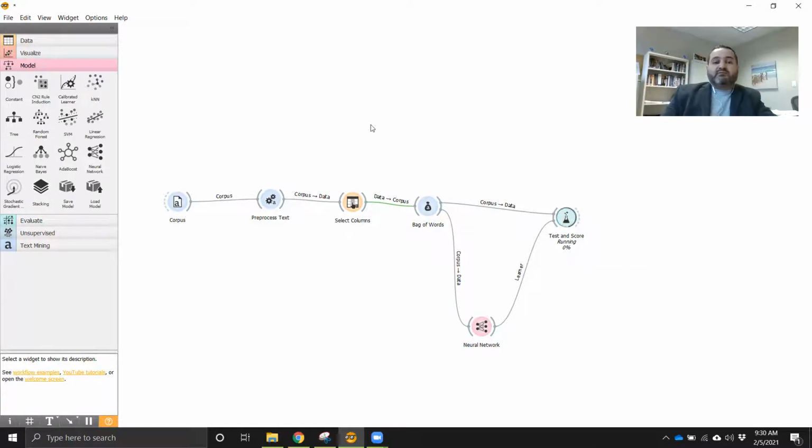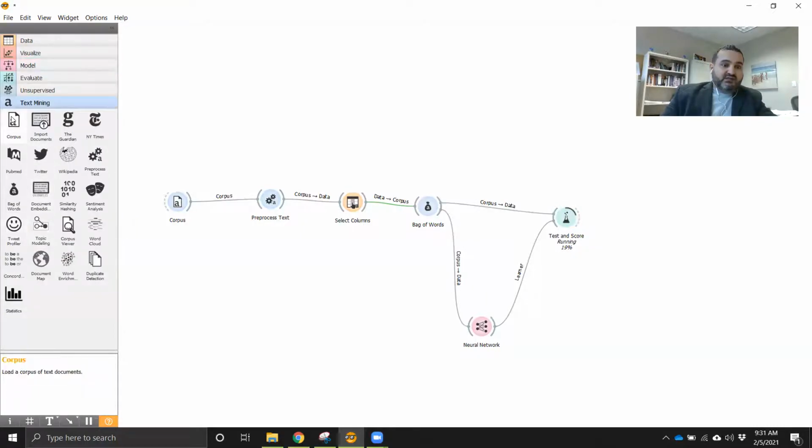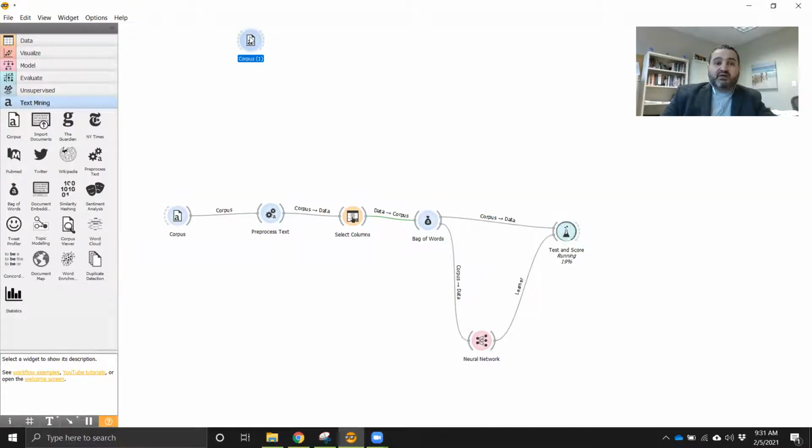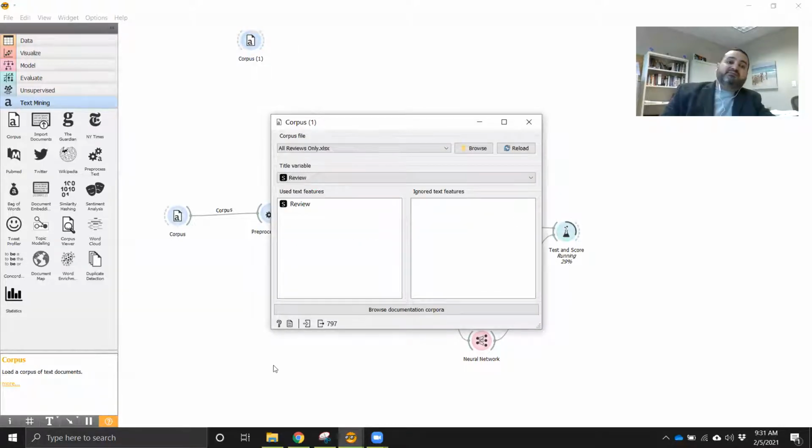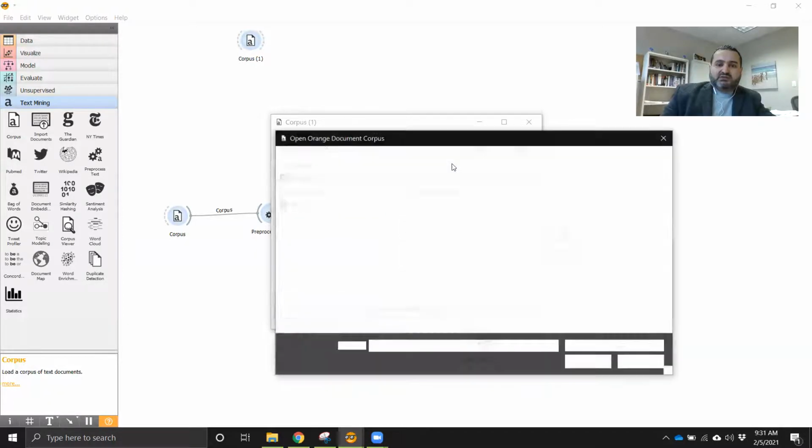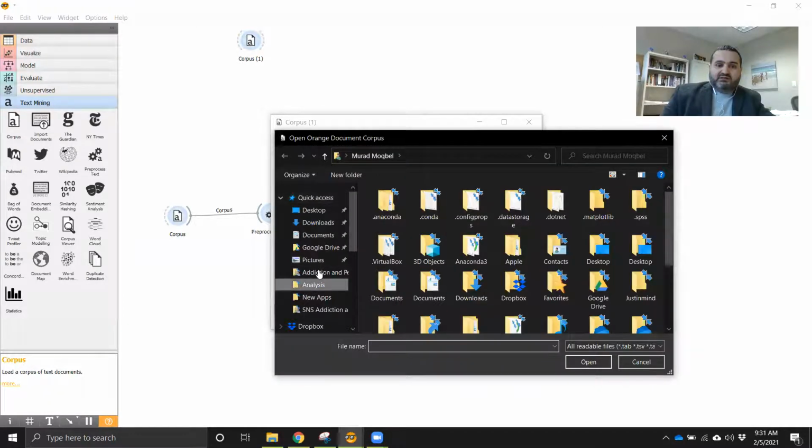While it is loading, let me bring my new data, right? So I'll bring the whole data. In this case, I will go, while it is loading, and actually scoring. So let's go to the text mining. I need to bring a corpus for all reviews. So remember, we had around 800 reviews, and now I need to bring all 800. So I'll just say browse, and then I'll go to analysis.